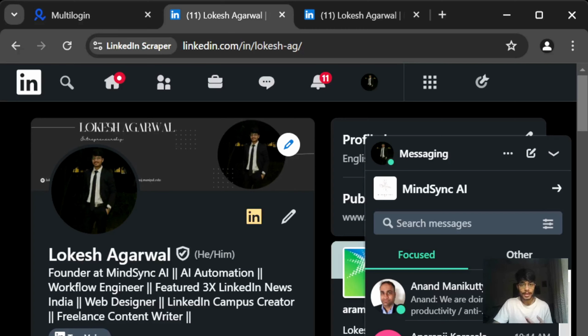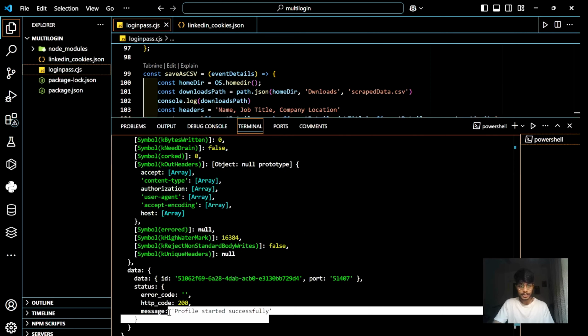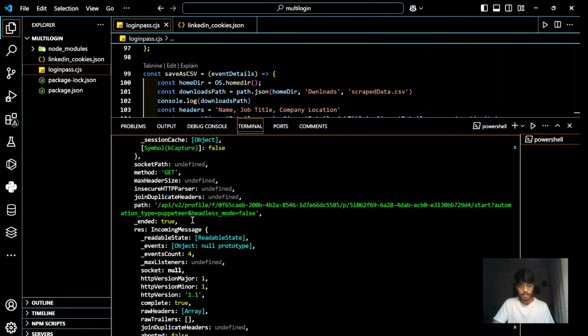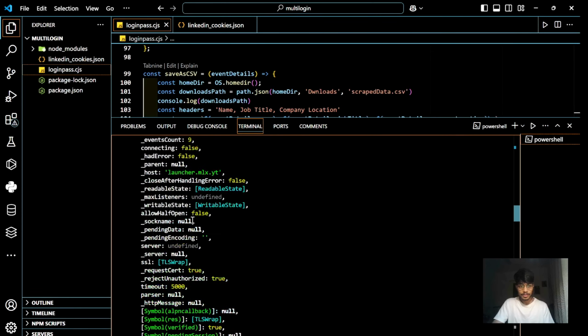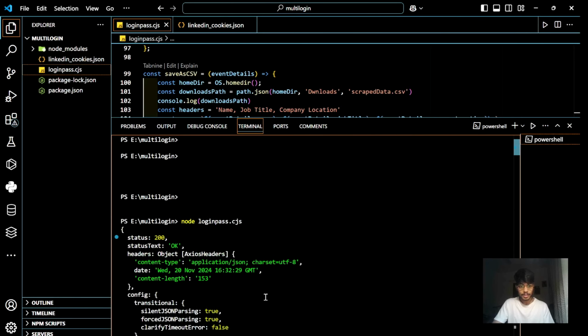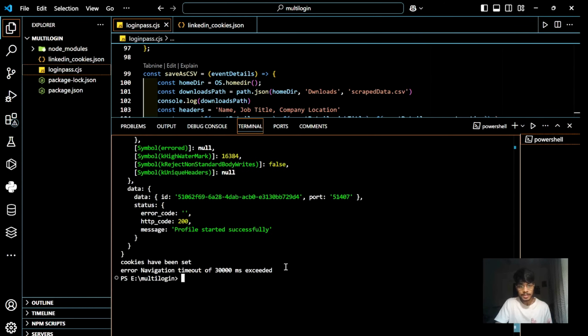Let us see what kind of data it has scraped for us. It has taken different types of data, and if I showcase it to you, profile started successfully. This is the whole array: accepted encoding, launcher, WebSockets, cookies, data undefined, status, and this is how you scrape all the data through LinkedIn. This is just a sample use case, and because of timeout, it already times out automatically if it takes too long, so you can minimize and optimize it more.